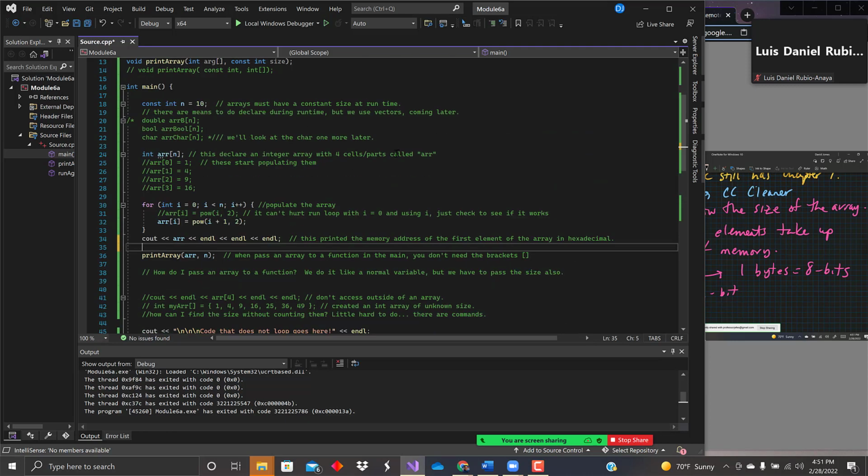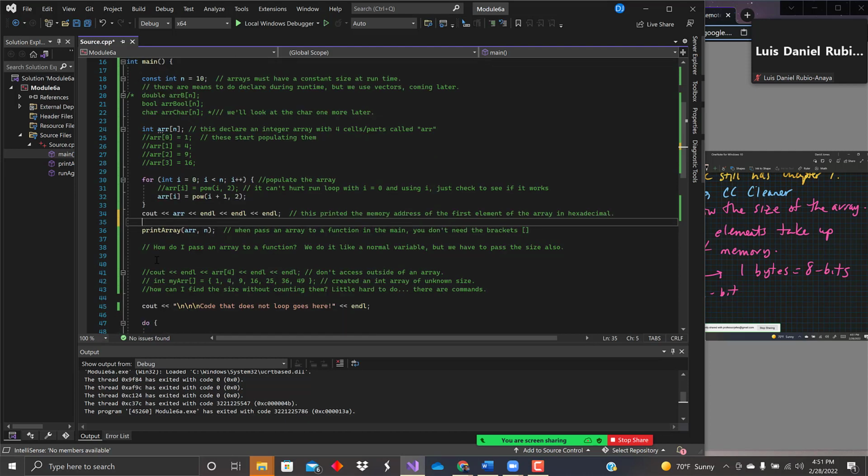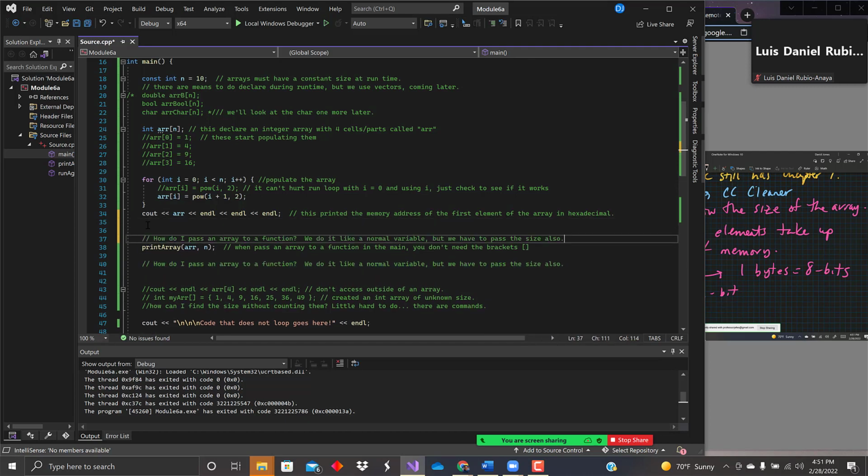Can arrays change, or can functions change arrays? So I said, how do I pass an array to a function? And then I did the thing above it. Let me put this up here. Can functions modify arrays? Will a function change the values of an array in the main? Let's check it out.